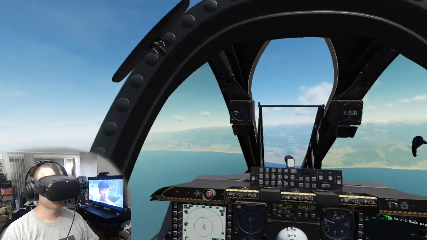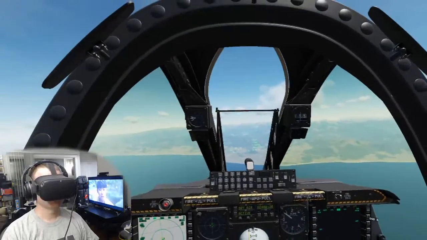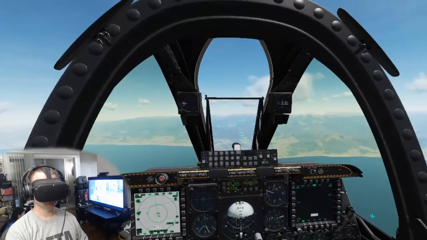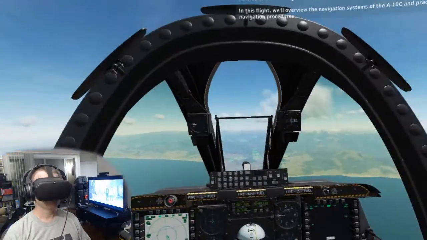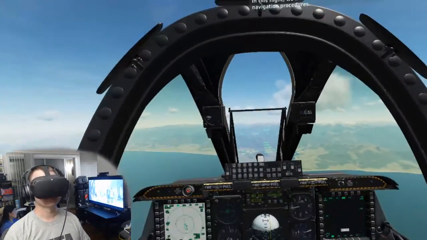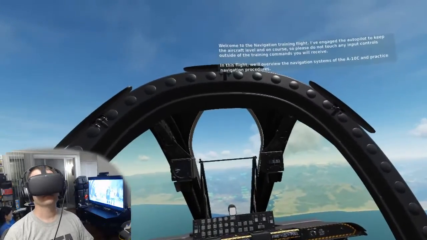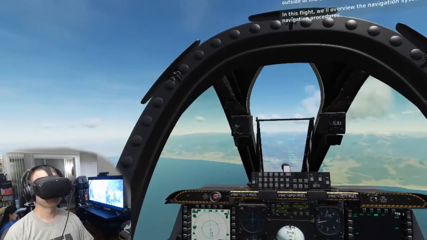Welcome to the navigation training flight. I've engaged the autopilot to keep the aircraft level and on course, so please do not touch any input controls outside of the training commands you will receive. In this flight, we'll overview the navigation systems of the A10C and practice navigation procedures.